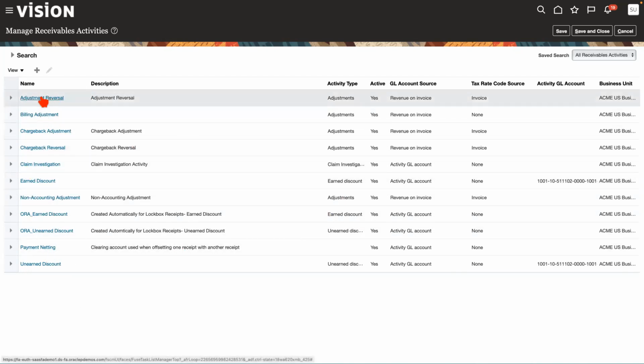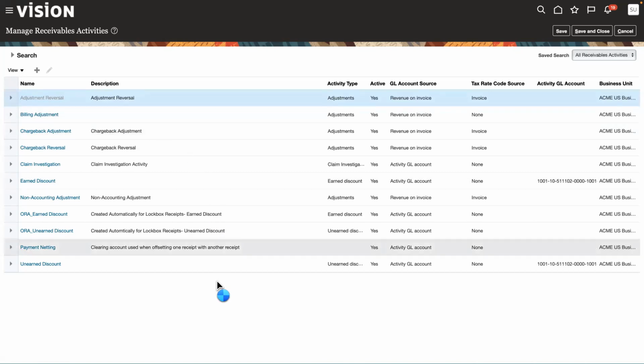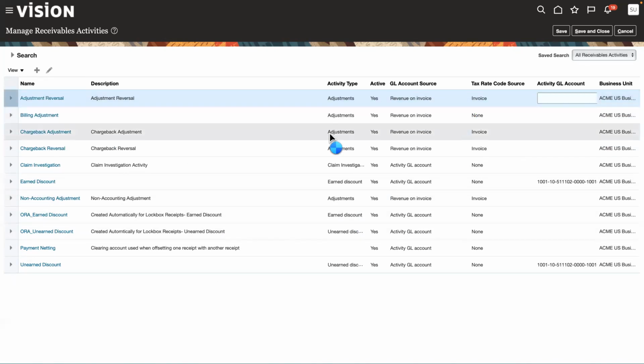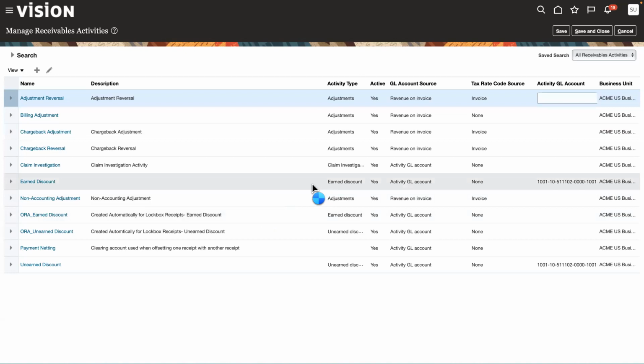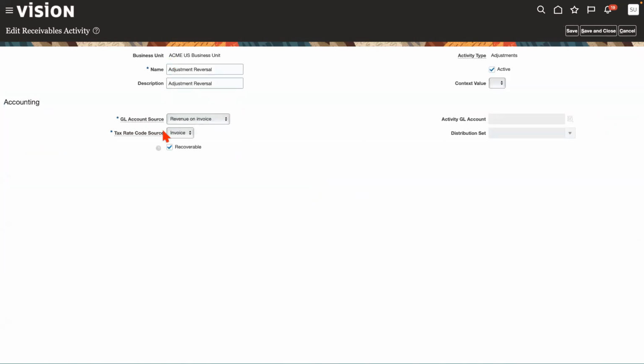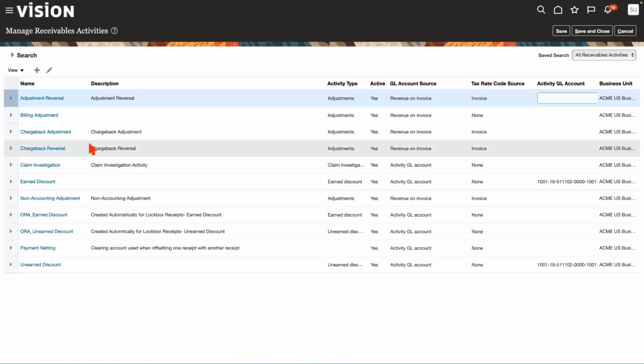So for example, if there's an adjustment reversal, what is the accounting? How is that working? Is it going to use GL source for the reversal? What about the tax? Again, these are some of the defaults. In some cases, it will require some GL account, depending on the option that you select.